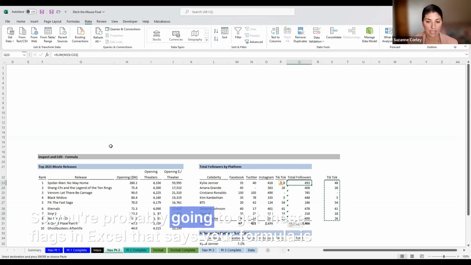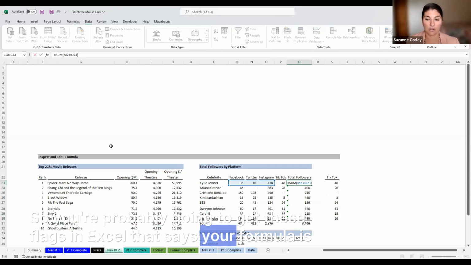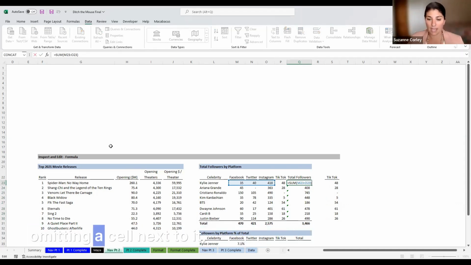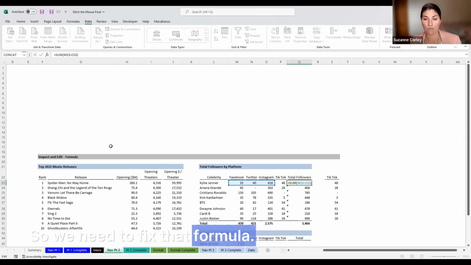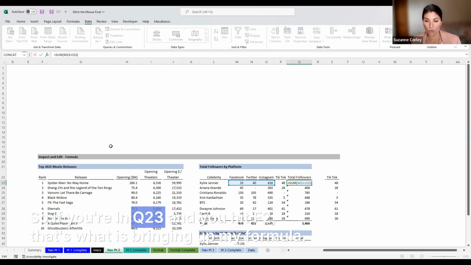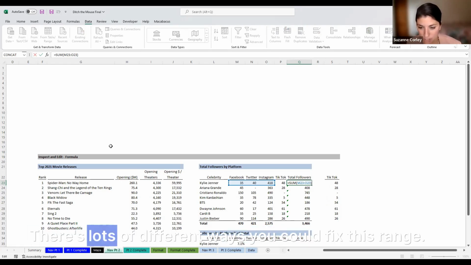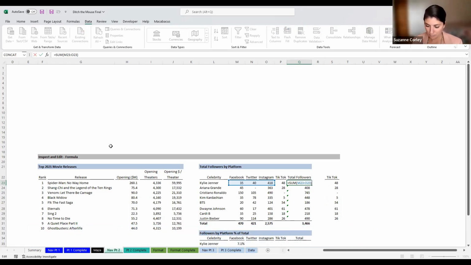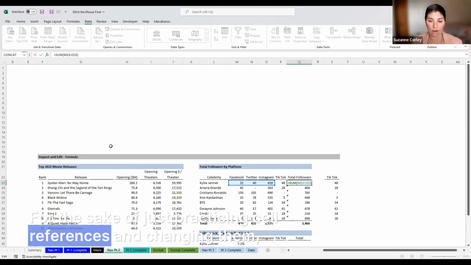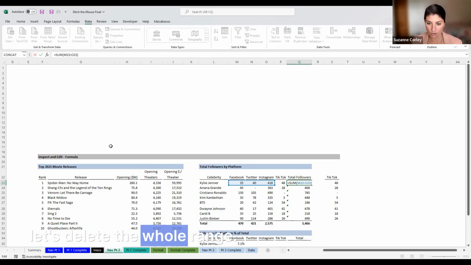You're probably going to get these flags in Excel that say your formula is omitting a cell next to it. So we need to fix that formula. If you're in Q23 and you hit F2, that brings up my formula. Now I can edit it just as I did previously. There are lots of different ways you could fix this range. For the sake of practicing cell references and changing them, let's delete the whole range.